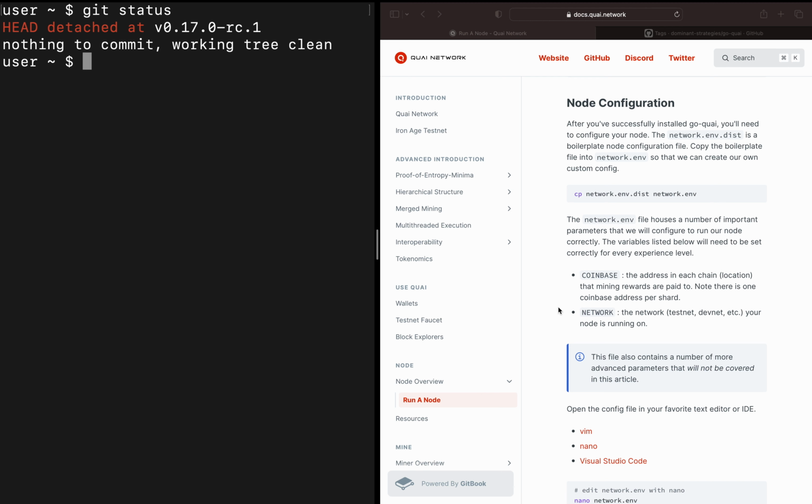We're going to start actually configuring our installation. That's going to start with this very important file you guys need to be familiar with and know, and that's the network.env file. This is the configuration file that tells your node exactly what to run, how to run it, configures your addresses, and so on and so forth.